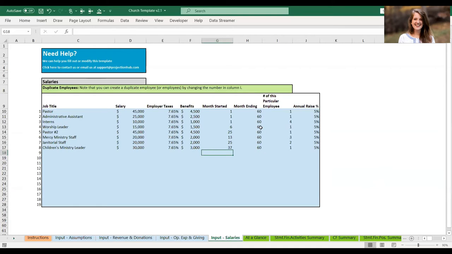But if you plan to have interns maybe for a few months, you can use this to set their time frame. You can also enter duplicate or triplicate employees, et cetera, by changing the number in this column. For example, in row 3 here, we have 4 interns. And you can give them an annual raise as well.